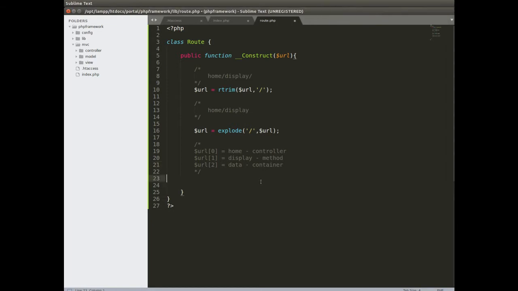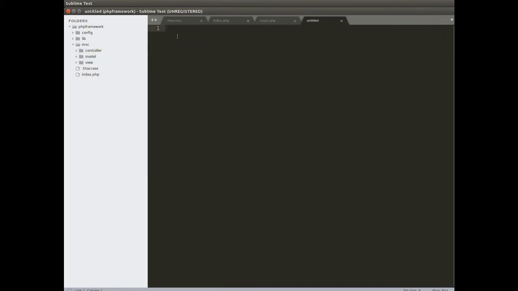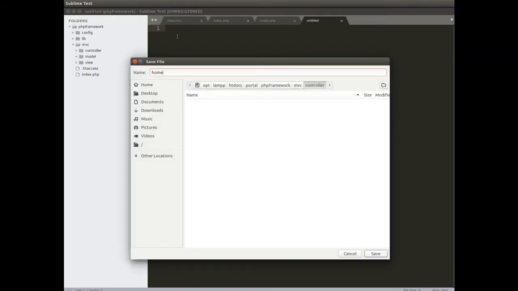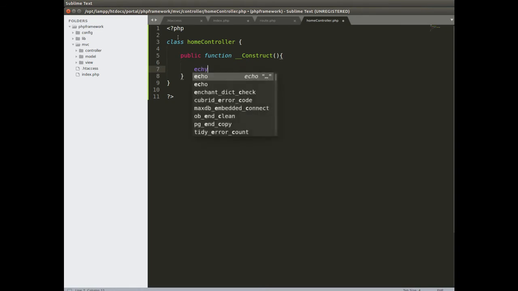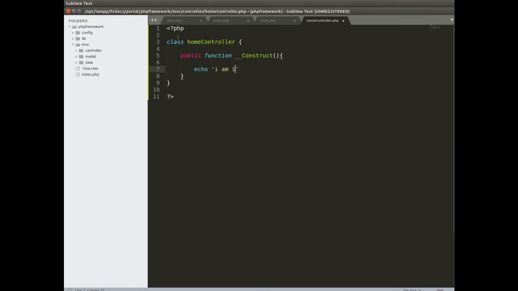Okay, so we'll say, for example, if we have a controller here in our MVC, we create a new file and save this one as home controller. And in our home controller we have a default constructor, and we'll echo some text here, say I am home controller.